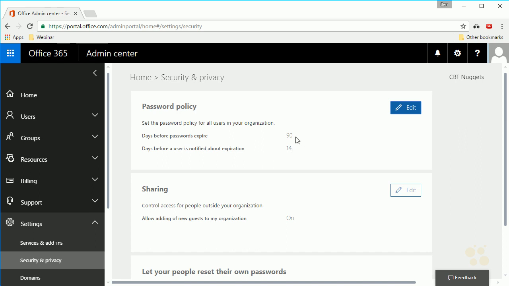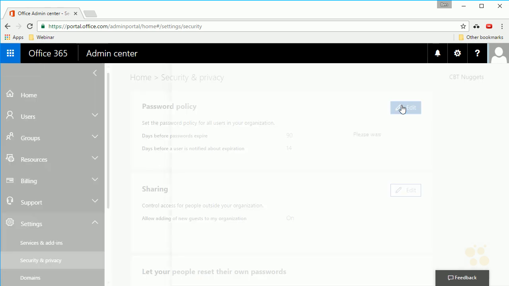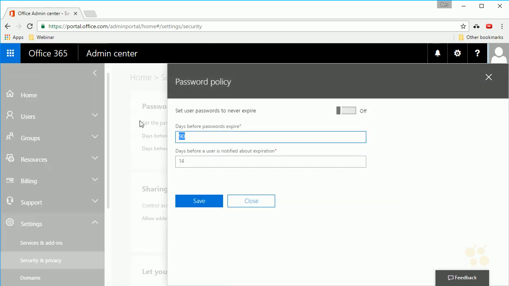90 days, every 90 days the password is going to expire. Every 3 months users will have to pick a new password. And 2 weeks ahead of time they're going to get a notification about that so that they can proactively change it if they want. You want to change these values? That's cool. Just click edit up here and change it to whatever you want.